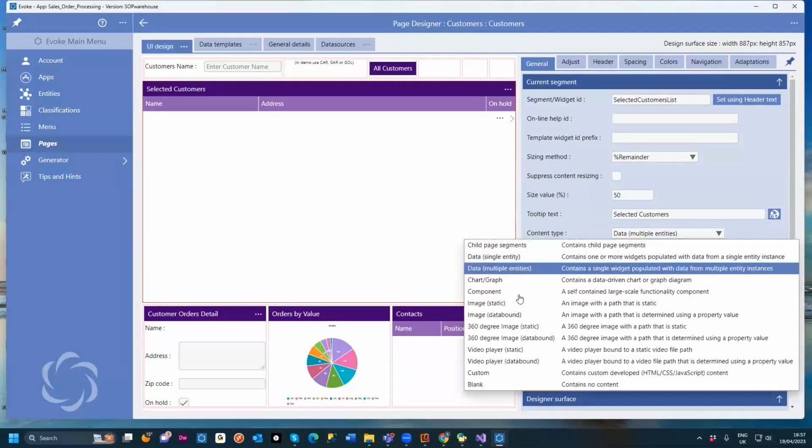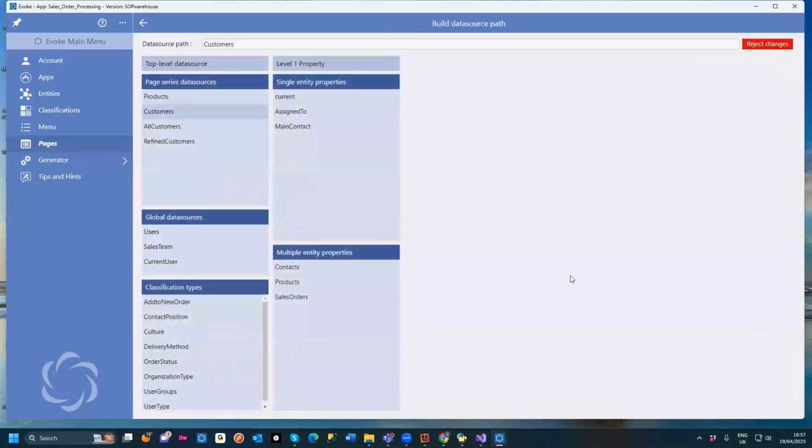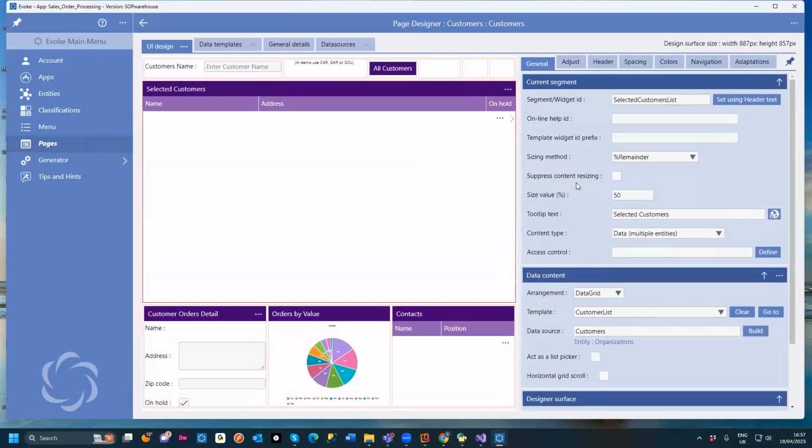Yes, there are more options. It can hold images, it can hold 360-degree images, video players, etc. But in this case, I've just said it's either a data grid or a single entity. I then need to say, where is the data coming from? Here is my data source that is bound to this segment. It's the customer's one that we looked at in our data sources earlier, but I didn't have to remember that. If you use the builder, you can pick whichever data source you want. So Evoke will take you through the steps.